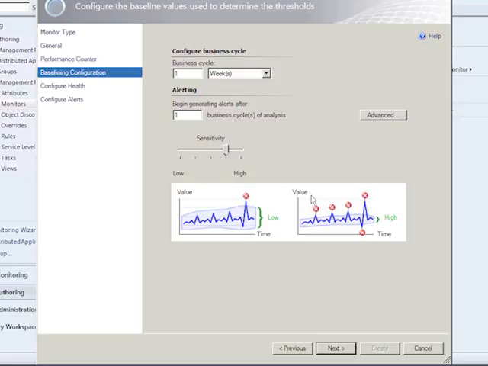If it's counting available RAM, probably the lower threshold is going to be fine. So I'll change the sensitivity to maybe one above low, so that we don't have constant alerts as programs are being loaded and unloaded. Because if we have this be too sensitive, you will get constant alerts.